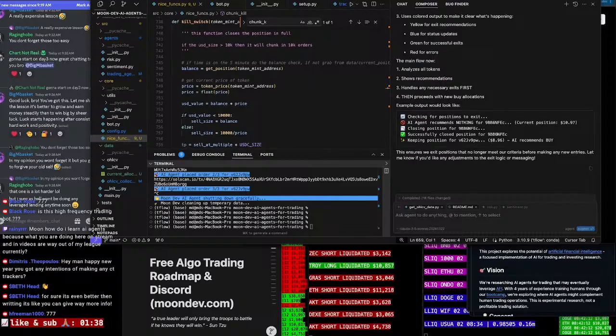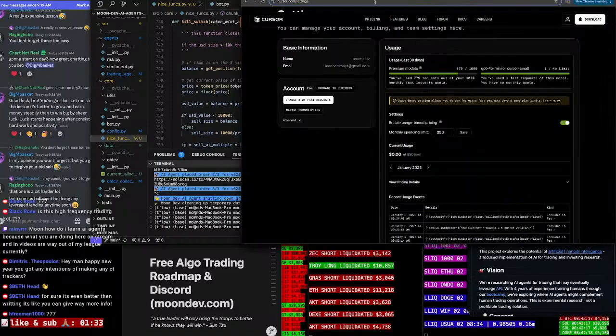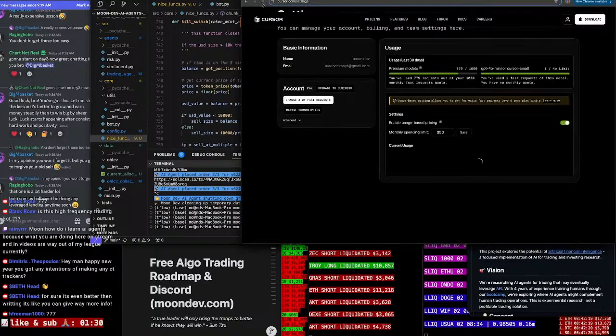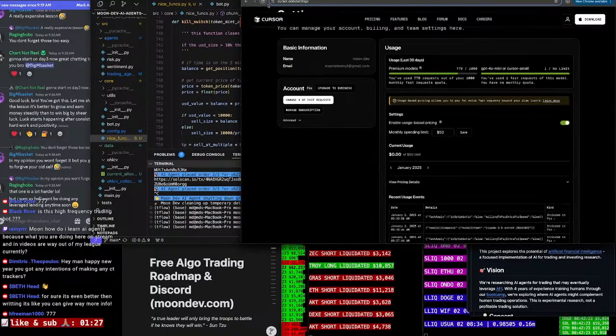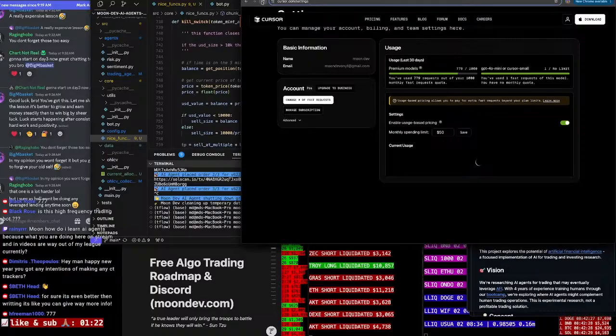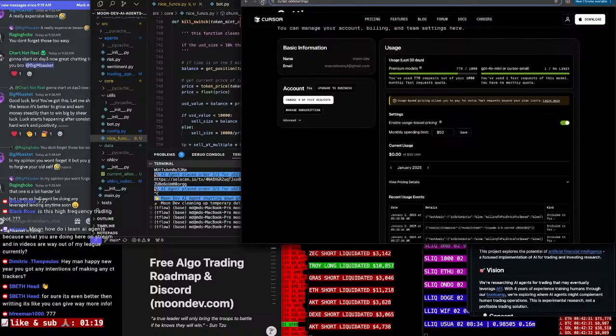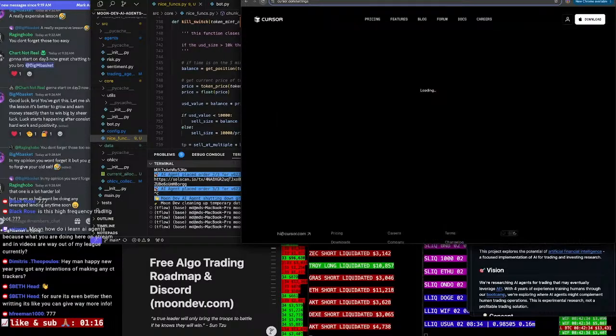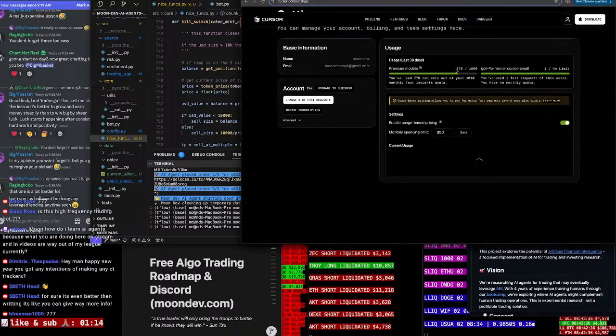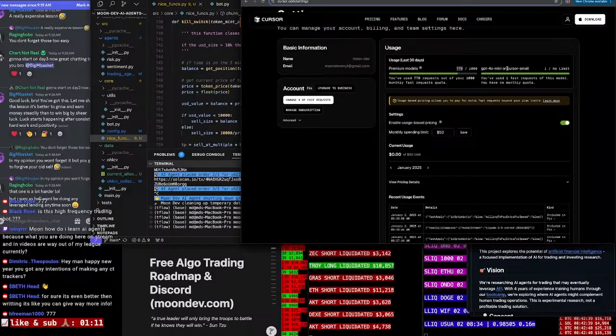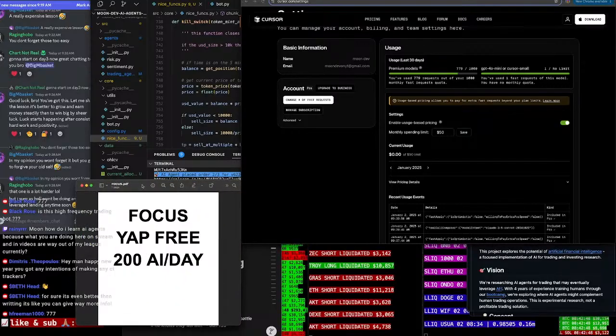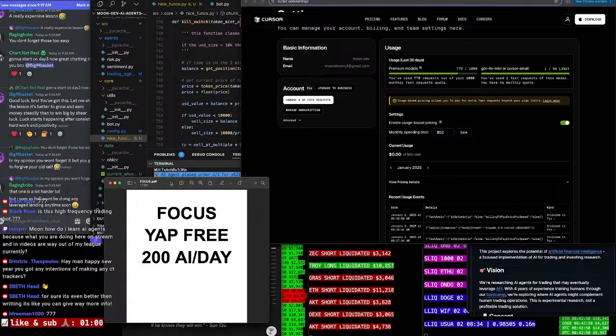Literally, with my pinky, I just tell the AI what to do all day. And the Cursor doesn't even charge me anymore. Cursor said free Moon Dev AI forever. That's pretty much what they just said. I track my AI usage. This is my main KPI, so I'm trying to hit 200 a day. So I gotta stop talking, dude. Focus, yap free, 200 AI a day. This is where I'm headed this year.